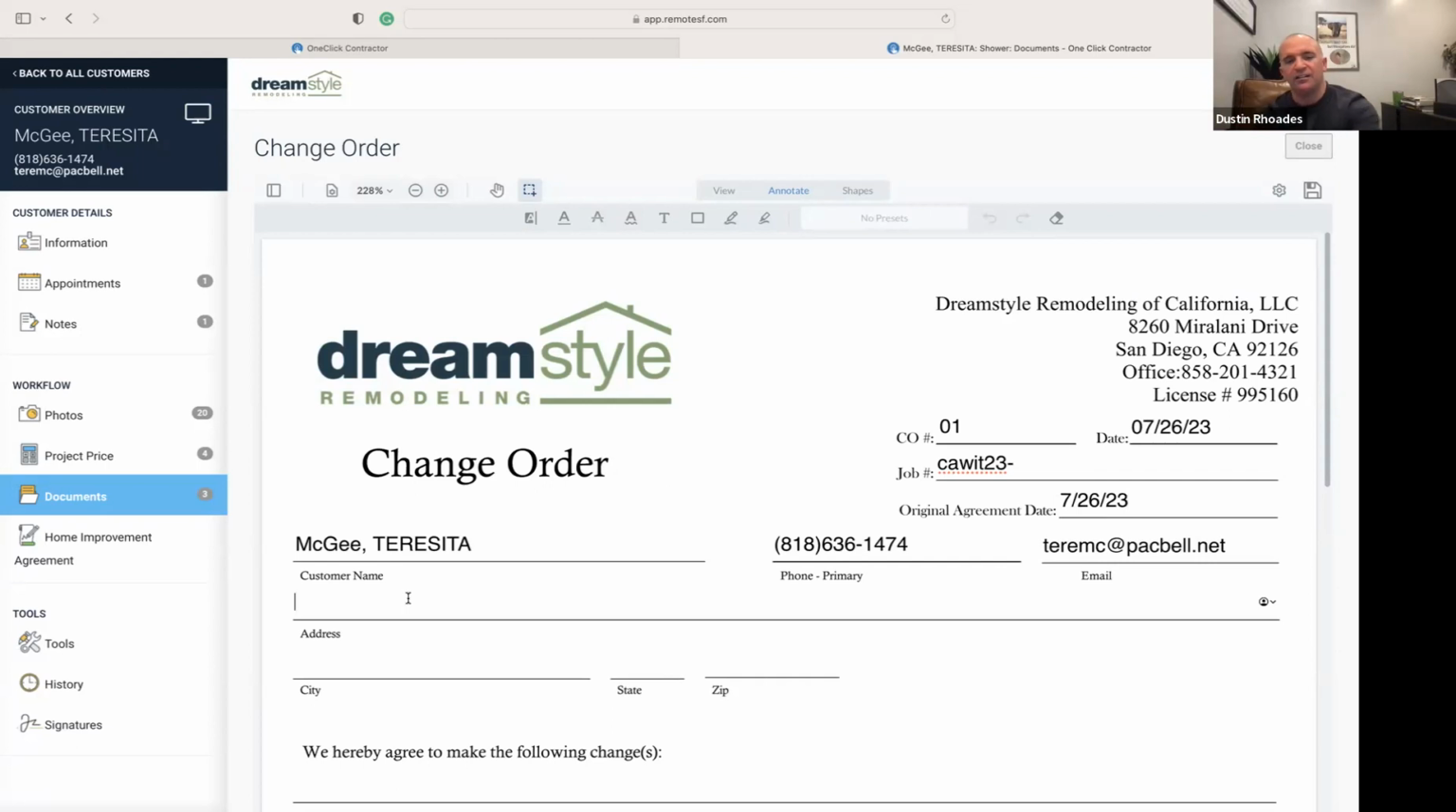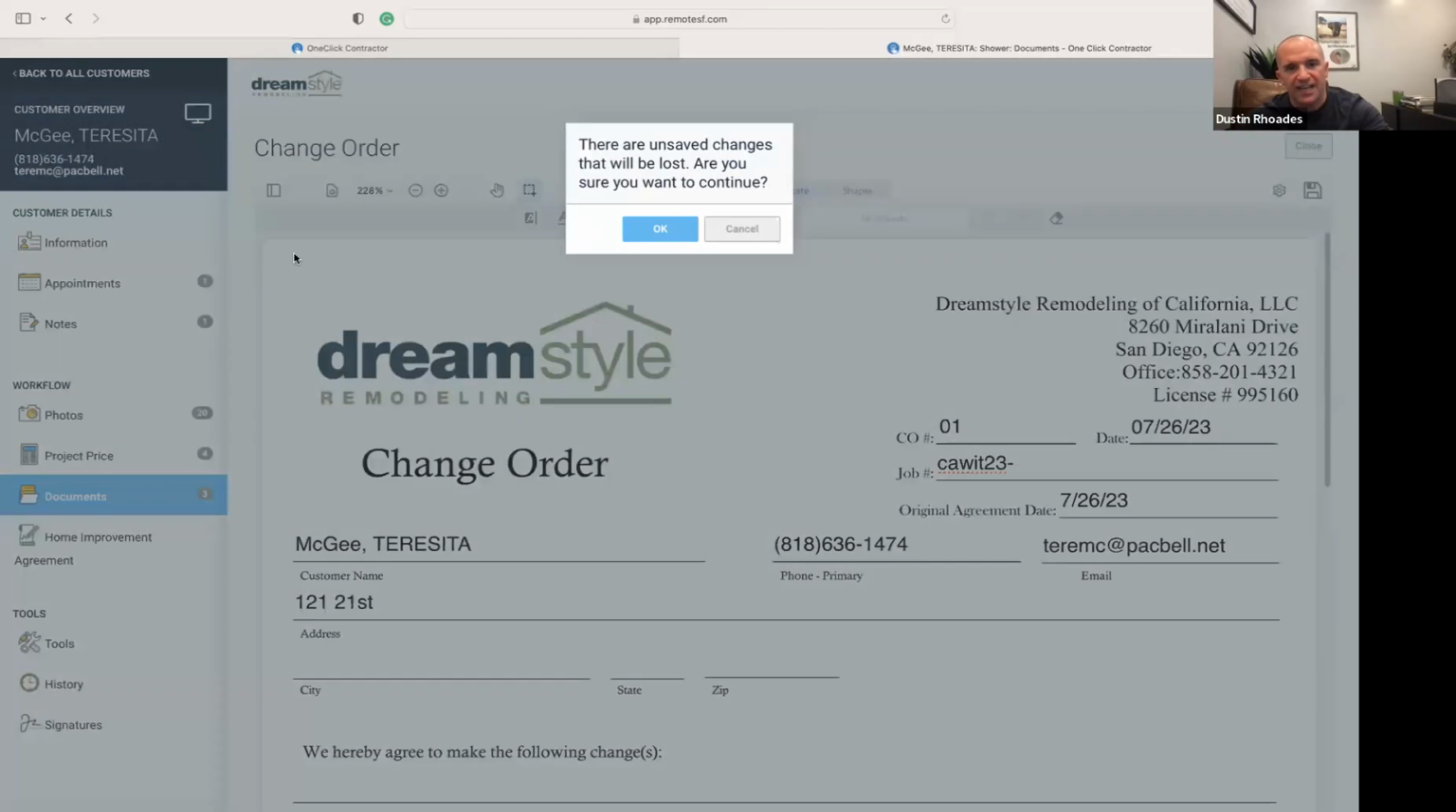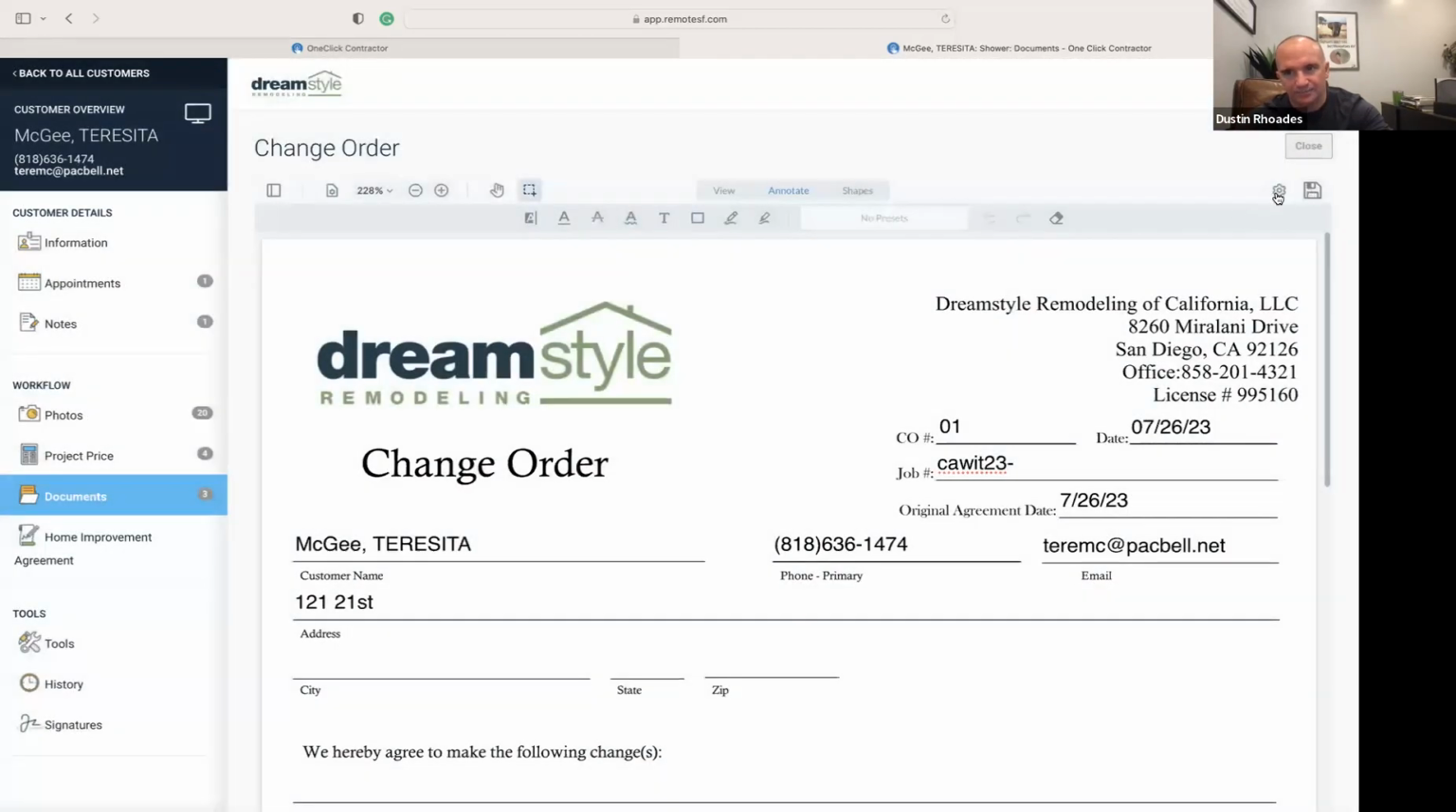Then you're going to fill out their address. If it didn't carry over, 121, 21st Street, whatever that might be. If I'm stuck here, I can always come up to my information tab. Sure, you got to see, I got to save it. And in this case, so that way I save all of our time.